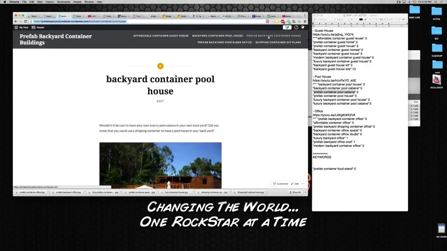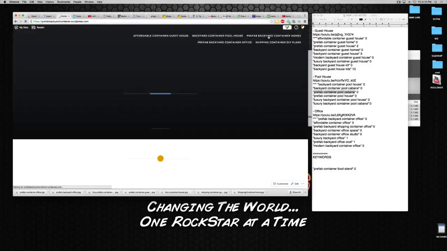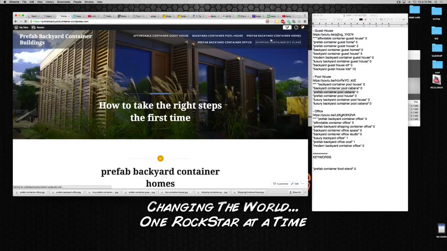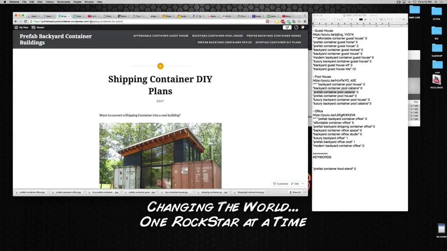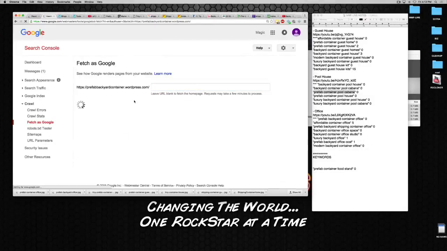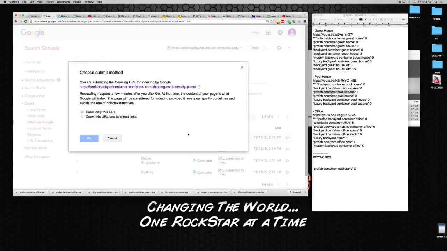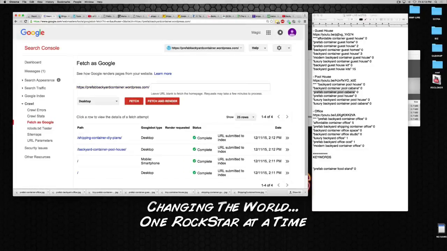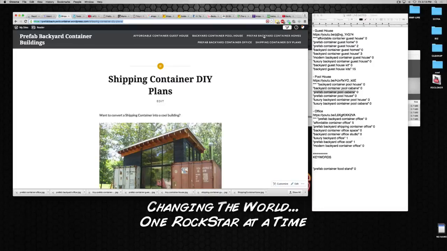We built the whole thing. We're going to go to prefab backyard container homes, which is our main one. We've already done that. Shipping container DIY plans, okay, so let's grab that. We're going to copy that, go back over here, add it here. We're going to fetch, and then submit to index. Guys, what you're doing is you are controlling the Googlebot. It's hitting our site right now.